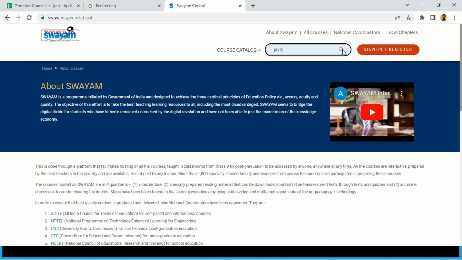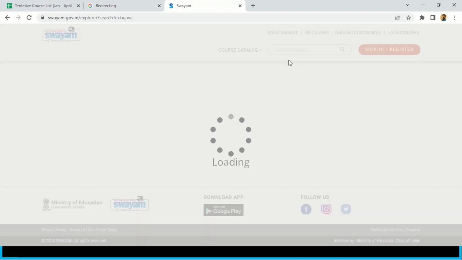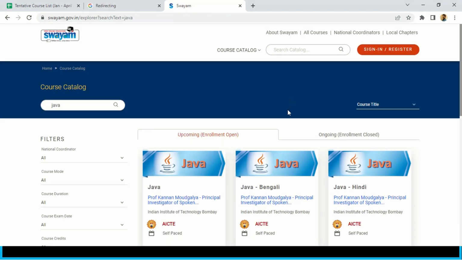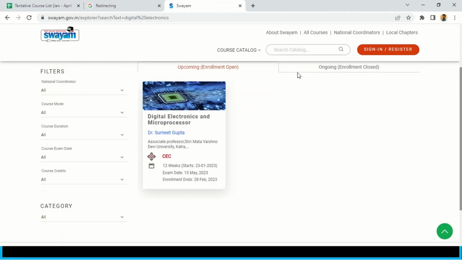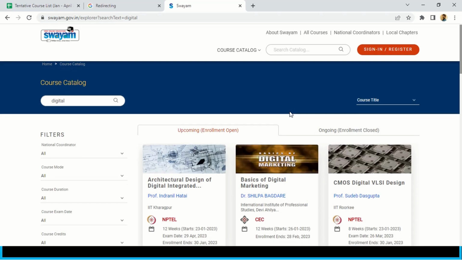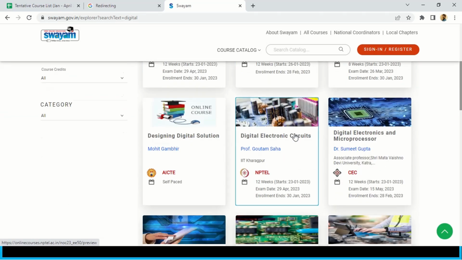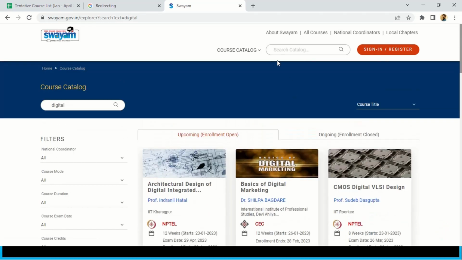If you want any Java course, you can search like this by putting a search keyword. It will list out all the courses available. Similarly, if you want a digital electronics course, you can search for digital electronics. So you can find some digital electronics related courses. Likewise, you can see here digital electronics and microprocessor is there, and if you just search digital, you may find some more courses related to digital electronics. So likewise you can search and go through the courses.